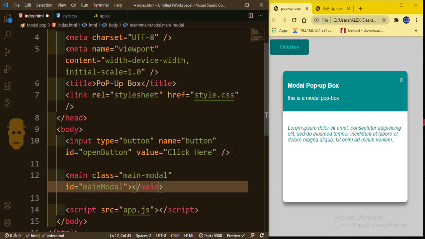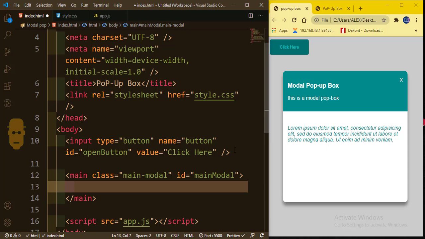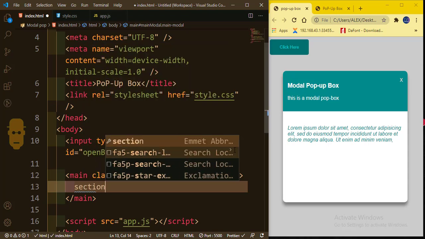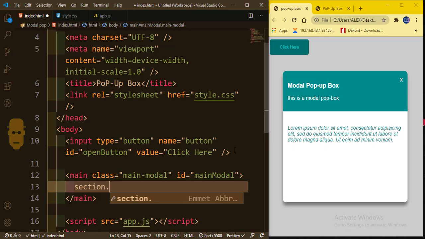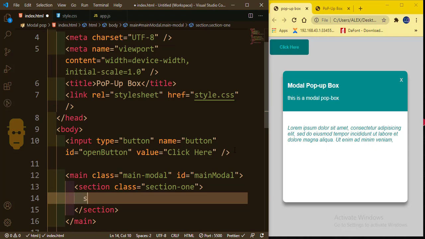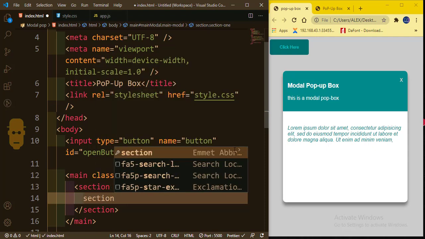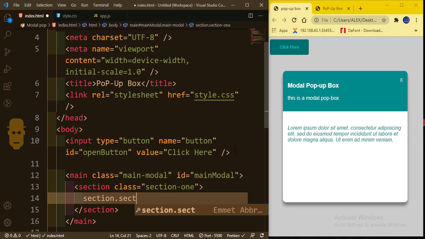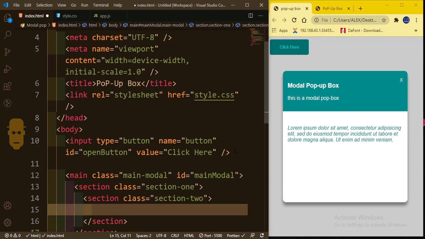Inside this I need a section just to serve as a wrapper. So I'm going to create this section. Under this section, I'm going to create another section, section 1. Under section 1, I'm going to create another section, section 2.